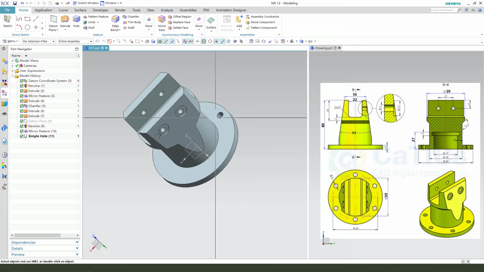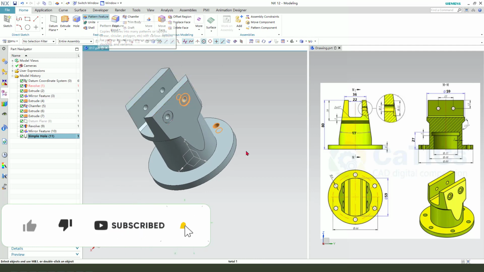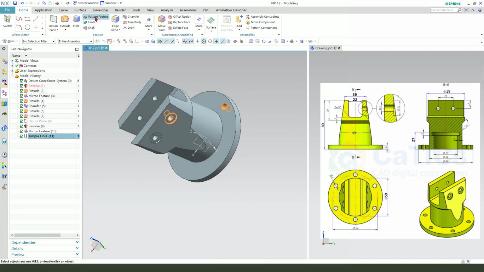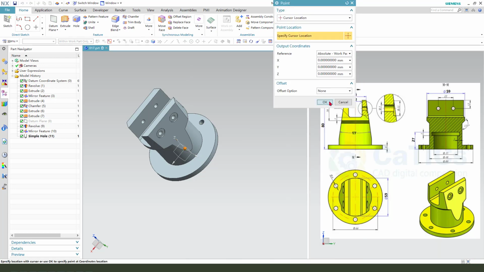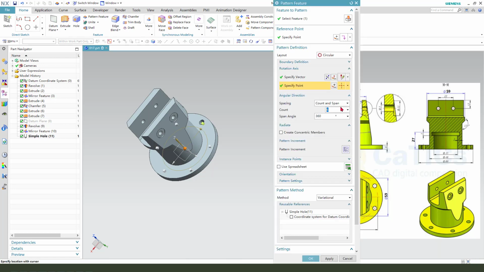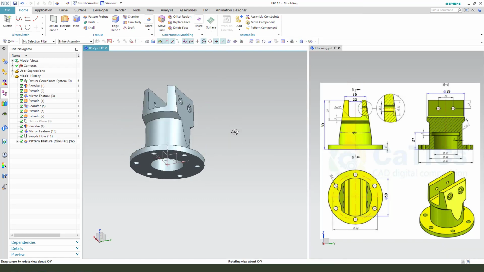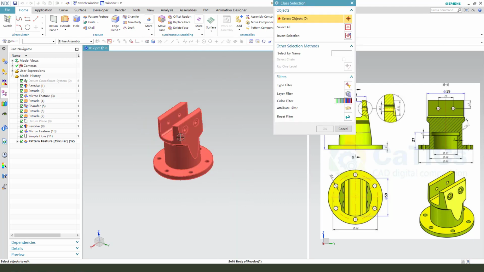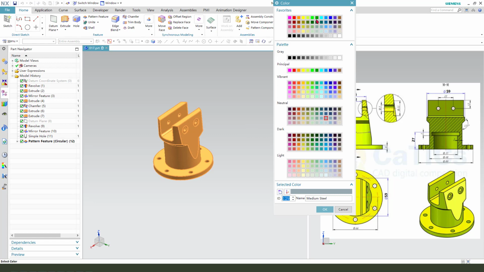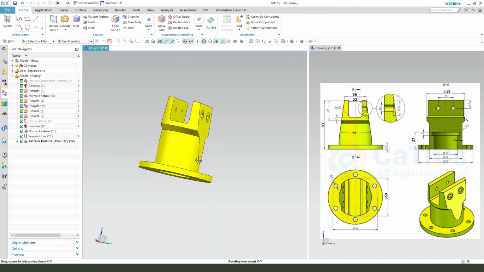Oh, sorry. Let's see. Pattern feature. Six. Okay, we're finishing the part.